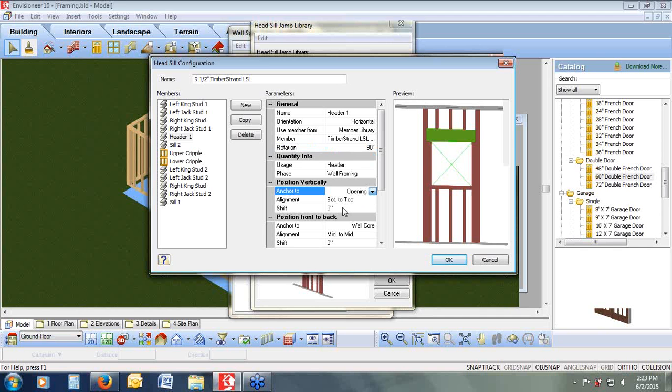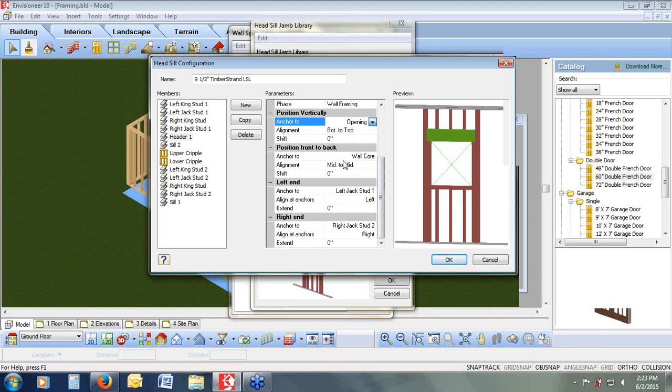And that's its vertical position. It's the bottom to the top. So the bottom of the header is going to be at the top of the opening. Front to back, it's mid to mid still. Left end is anchored to the left jack stud. The right end is anchored to the right jack stud. Okay, so again, you can get all very particular.